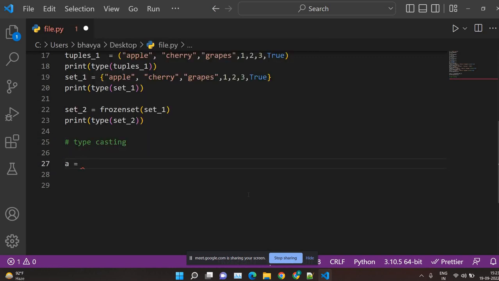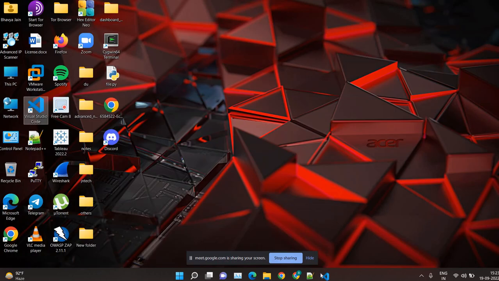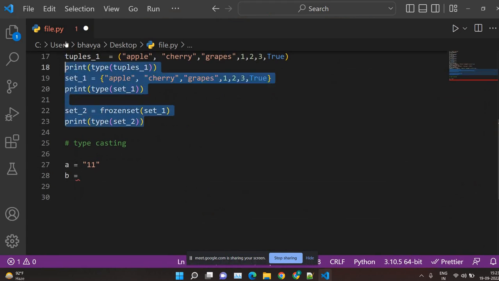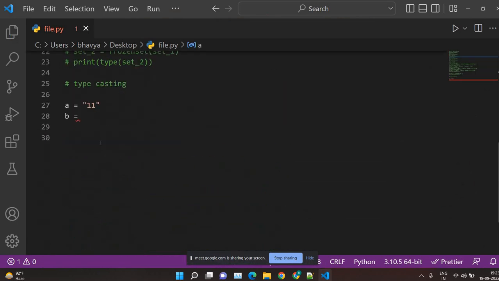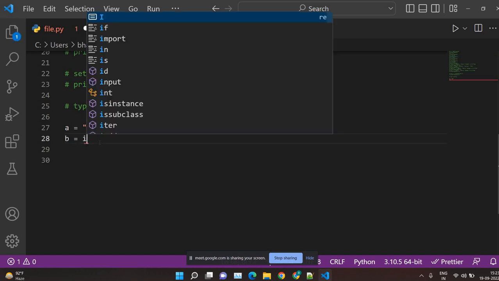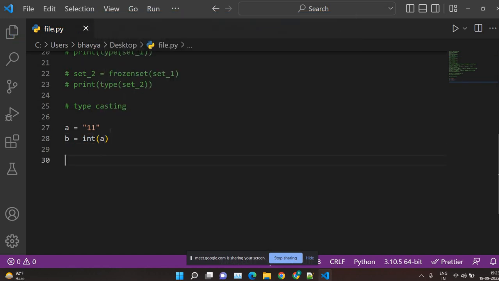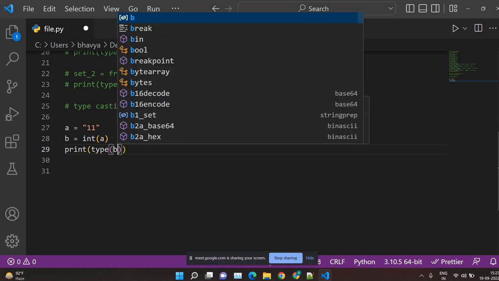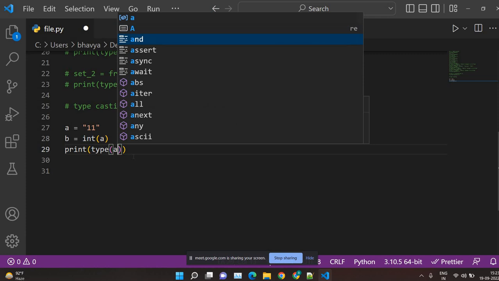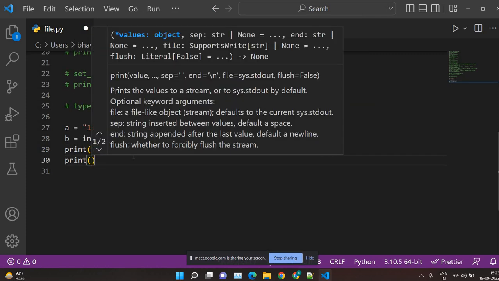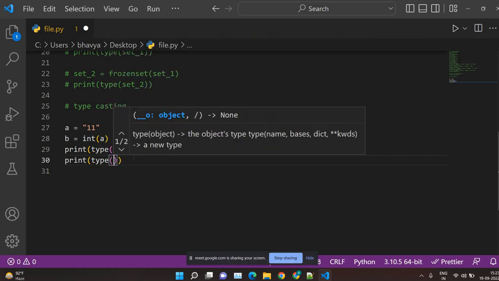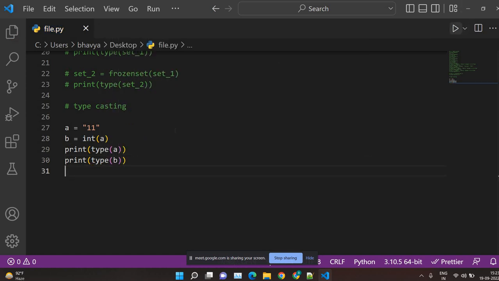Now let's say we have defined a value 1 left. B is equal to int of A. Here we are converting this string into an integer value. And when we print the type of B, not A, first we can print the type of A, then we can print the type of B. Let me run it.